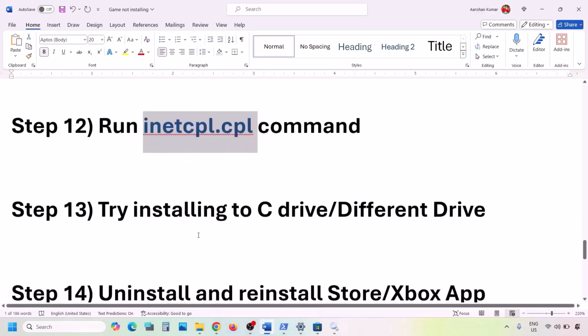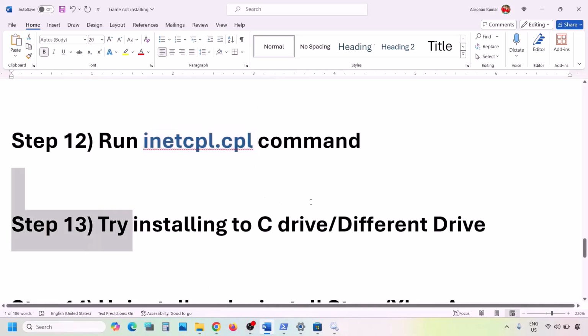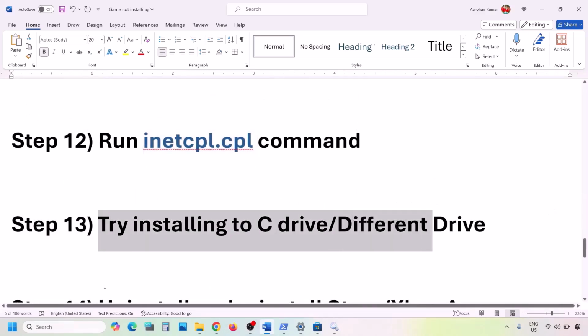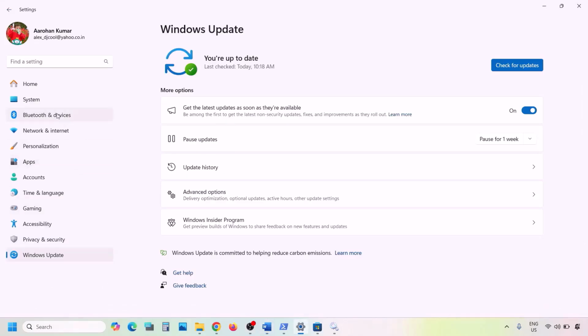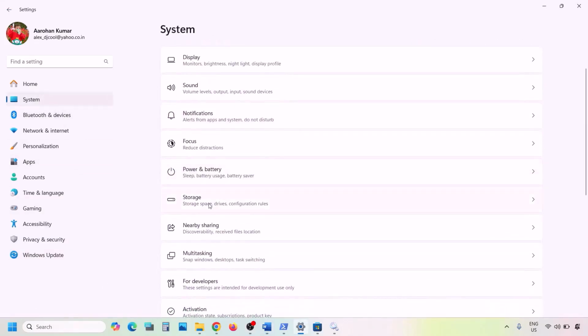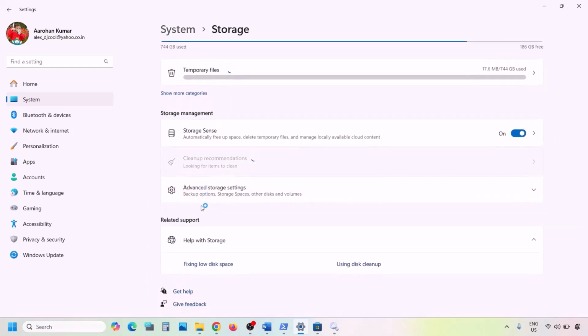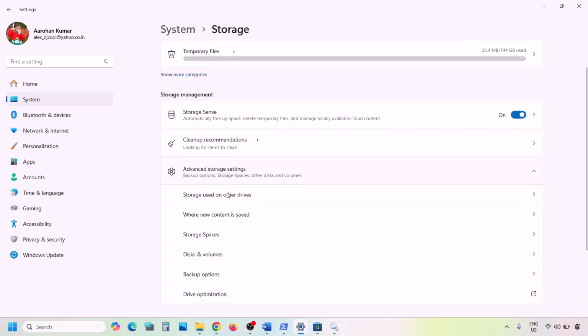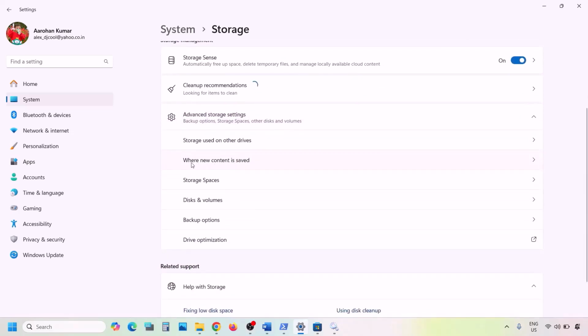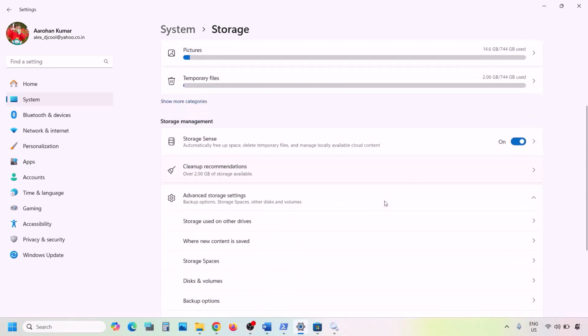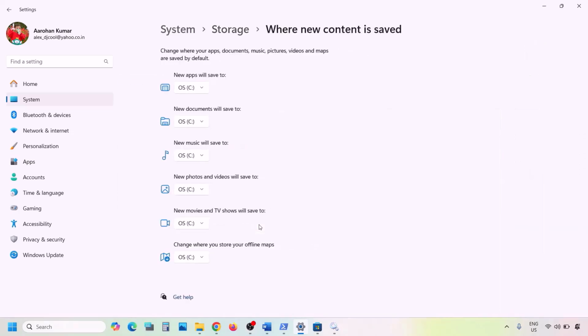Now the next step is to try installing it to C drive or different drive. So in that case, you can open Windows settings, and then you can go to system, and then you can go to storage over here, and then over here you can change the storage. So click on advanced storage settings, and here you can see where new content is saved. So you can click on it, and now over here, if this is selected to some other drive, maybe D drive, select C drive and then check. Now if it is already installing in C drive, still you're facing the problem.